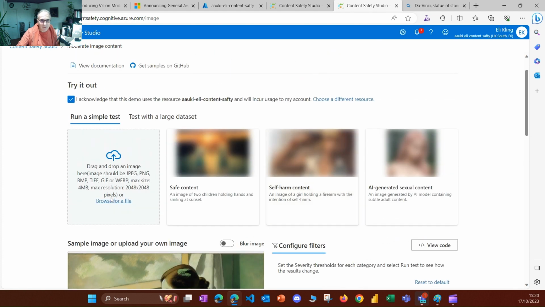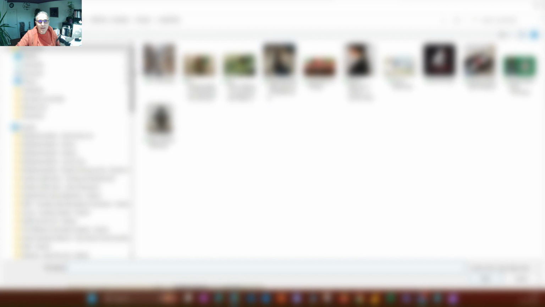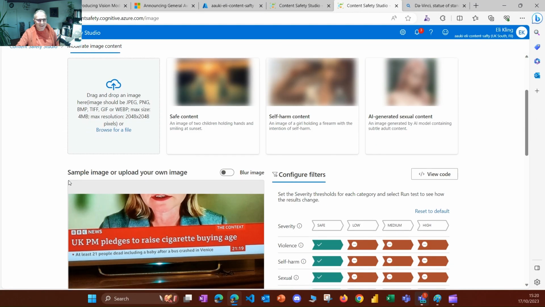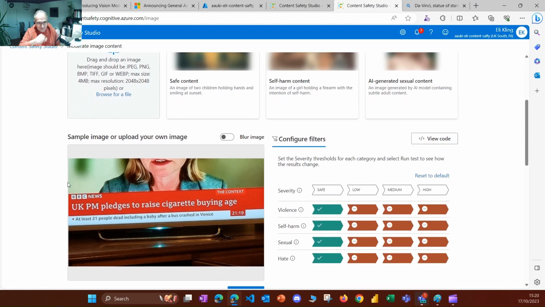Let's take a different image. Bear with me a second. So we've done that, we've done that, done that, done that. Aha! Here we are. Now this. Okay, here you've got, I'm not sure to which one it reacts. If it reacts to the raising of cigarette buying age, or there's another text here about 21 people after bus crashes in Venice. So I'm not sure which one causes it.